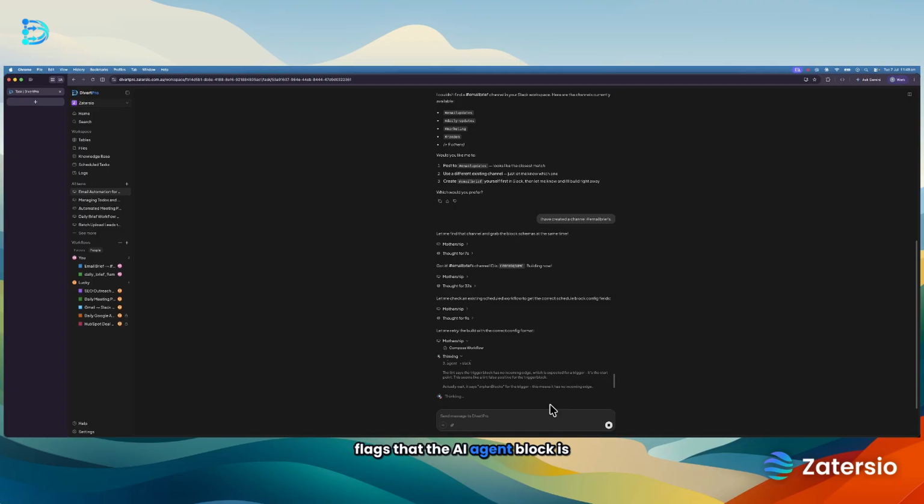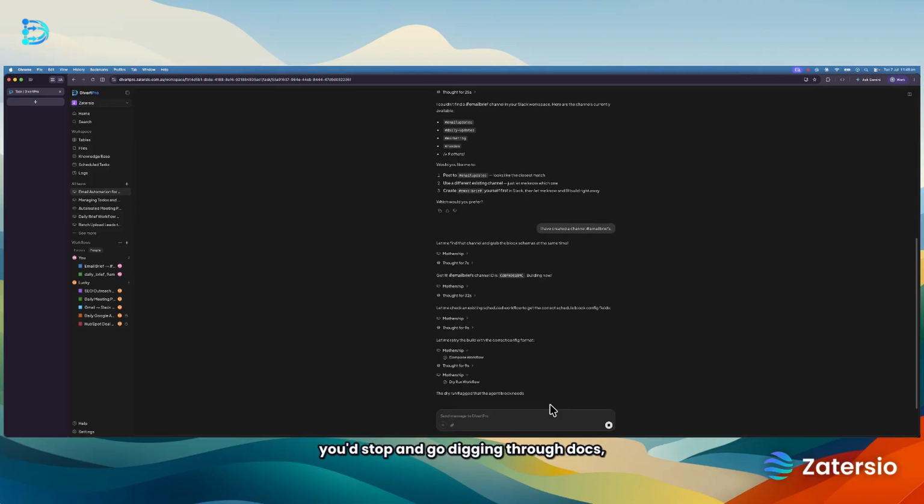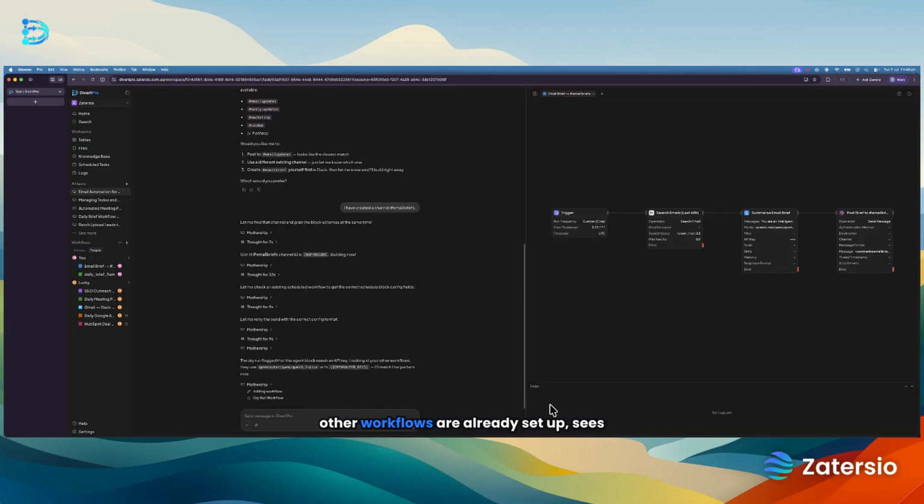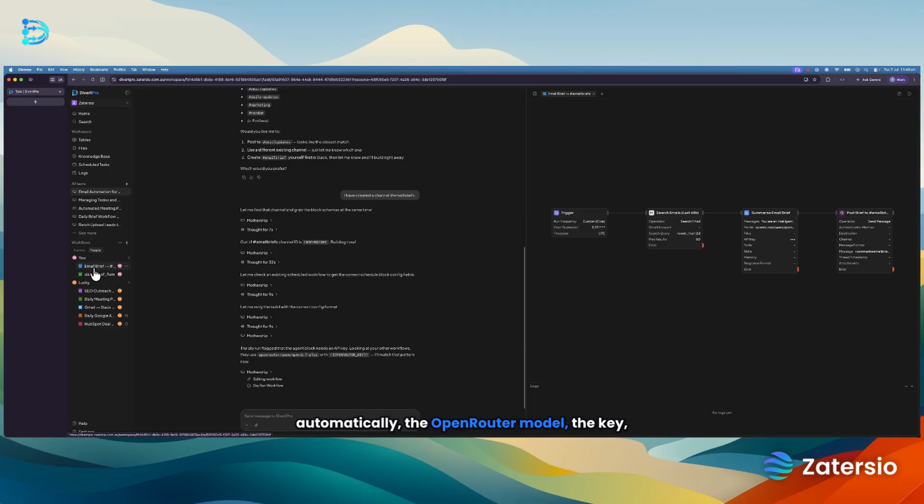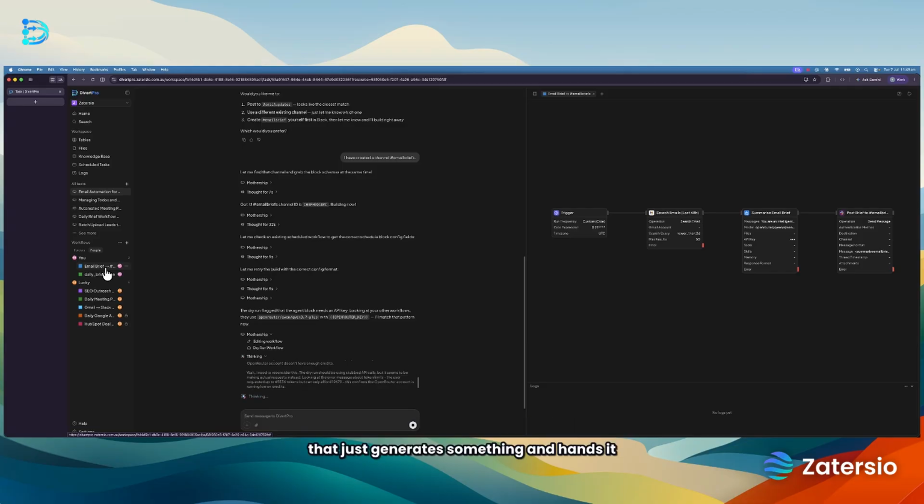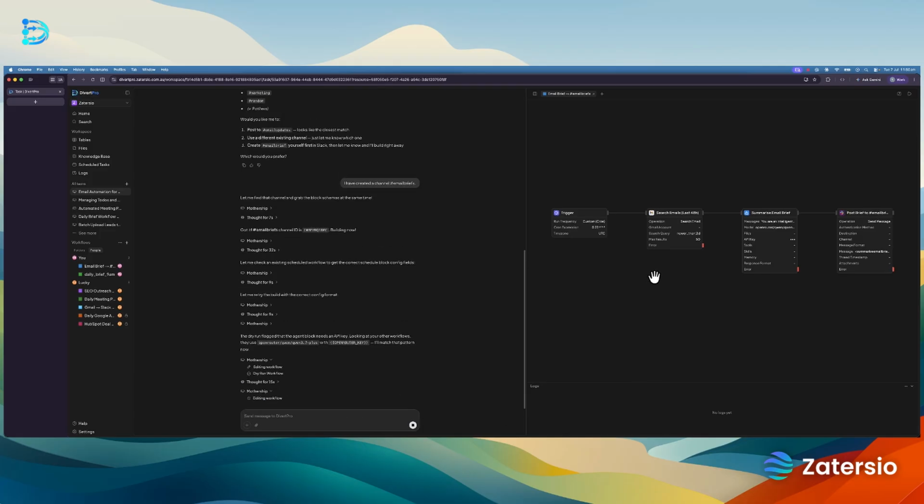And here's a perfect example. The dry run flags that the AI agent block is missing an API key. Normally, that's where you'd stop and go digging through docs. But instead, it looks at how my other workflows are already set up, sees the pattern they use, and matches it automatically, the OpenRouter model, the key, all of it, without me lifting a finger. That's the difference between a tool that just generates something and hands it to you, and one that actually gets it working. So I'll let it run through and make its final changes.